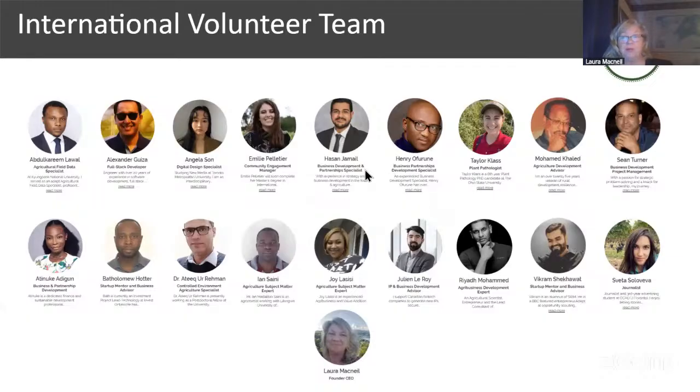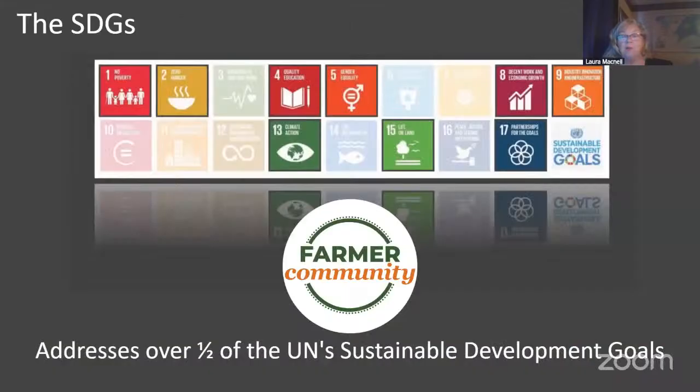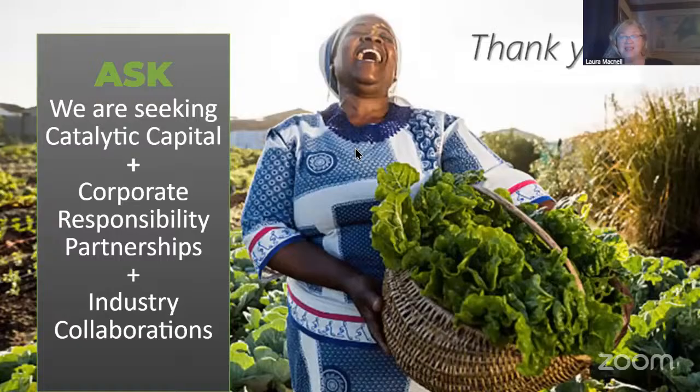These folks are farm advisors, plant pathology PhDs, agriculture data specialists, a postdoc fellow in controlled agriculture, a couple of masters in innovation and entrepreneurship, tech and partnership development experts, and a 25-year veteran with the FAO. All volunteers, all supporting the mission. The Farmer Community digital solution addresses over half of the world's SDGs. What we're seeking is capital, partnerships, and collaborations to scale our existing pilot project.